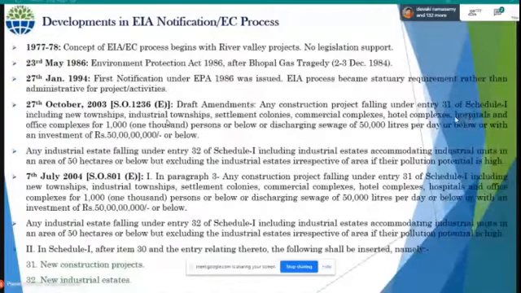And after some time, about 9 years only, there was one amendment having 3 attributes. One is having more than 1,000 employees in any commercial complex, hotel complex, hotel, settlement colony, or industrial area, which is known as township area development. So that is also included. And if any township is discharging more than 50 KLD, then again they have to procure environmental clearance under the EIA notification.